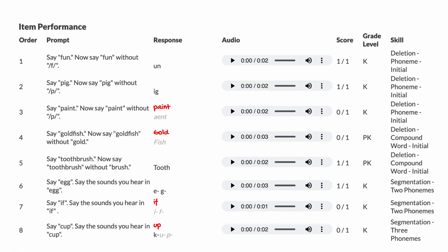At the bottom of the graded assessment, under item performance, you will see some very granular information about your student's assessment. On the left side, you will see each verbal prompt that was delivered to the student by Rudy during the assessment. Under the response column, you will see a transcription of how the student tried to answer the prompt compared to the correct answer. The correct answer is typed in black text, and the red notations indicate what the student answered if they did not get the answer correct.